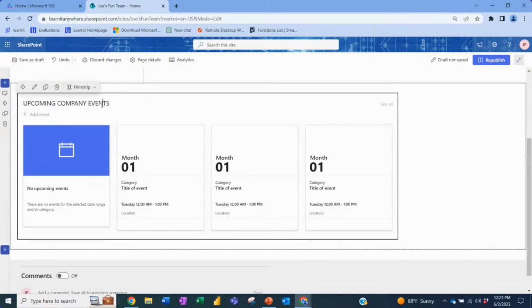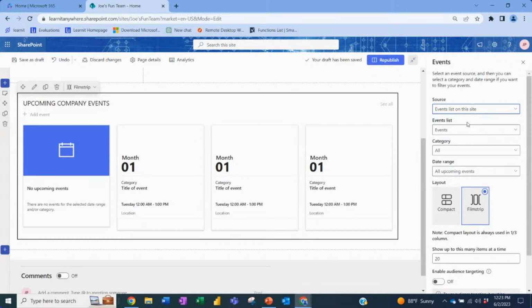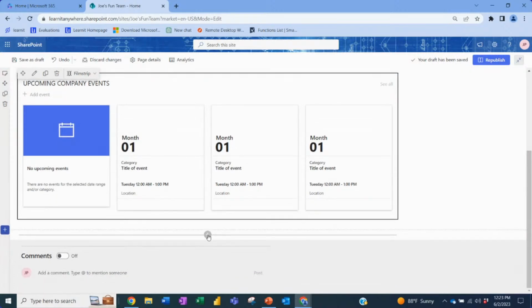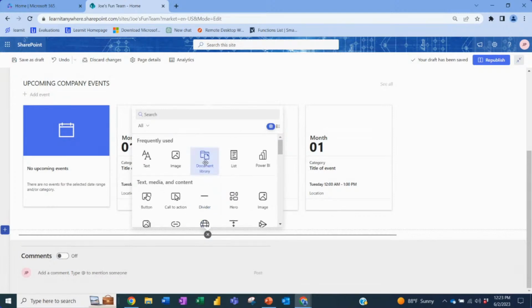I'm just building out a website. I know it seems like super easy. If you want to edit anything, you can always go to edit web part and you can see all of the different options here for this web part. But I think this looks good already. And I'm going to do one more. I'm going to just do that document library where we can all share documents.